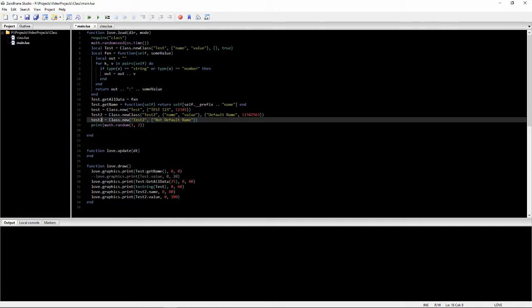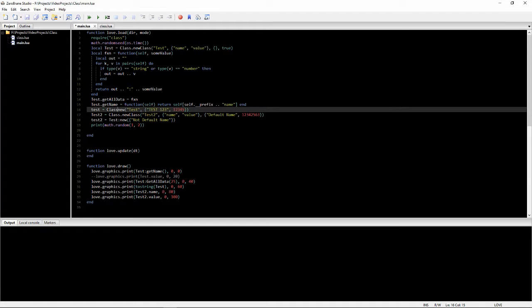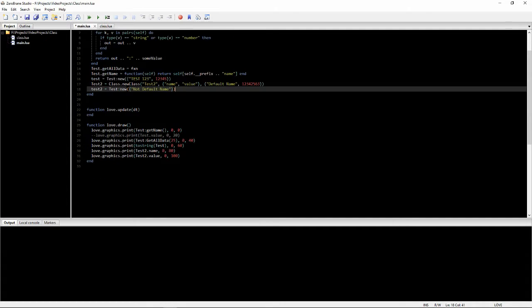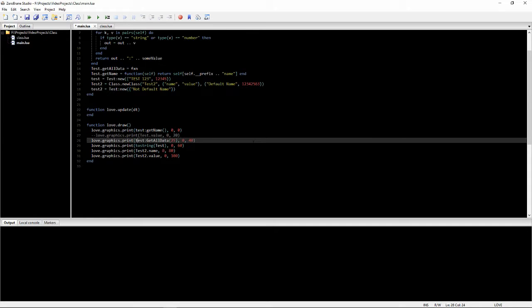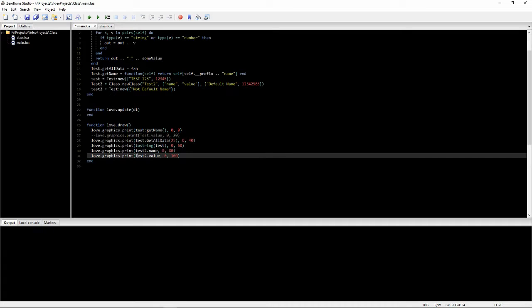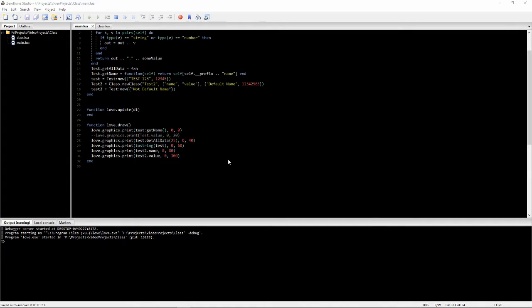And we'll say underscore test2 equals test new. We pass in the args. And we pass in args. Okay, down here we'll change it to test toString test, and we'll see if this works.